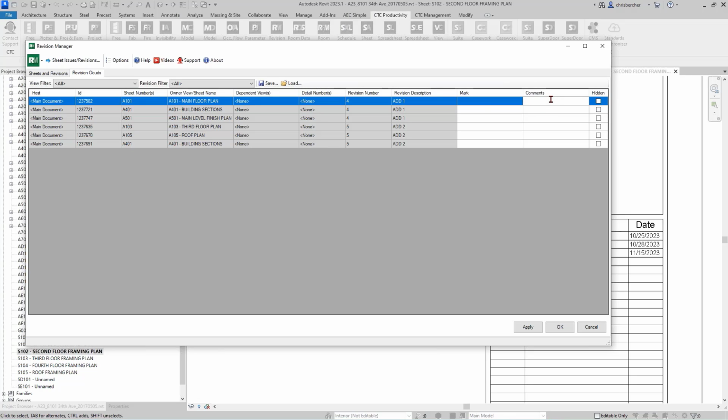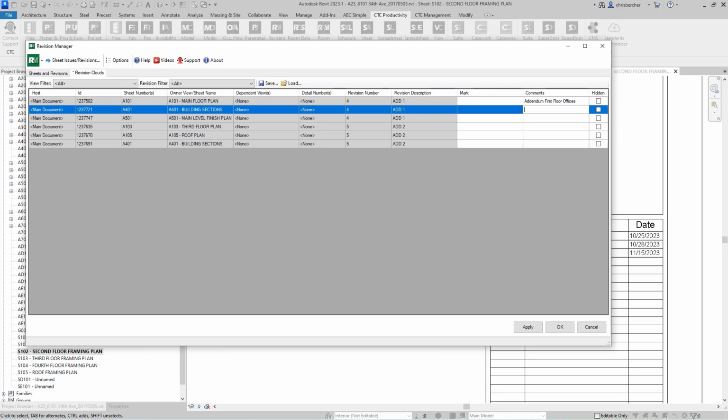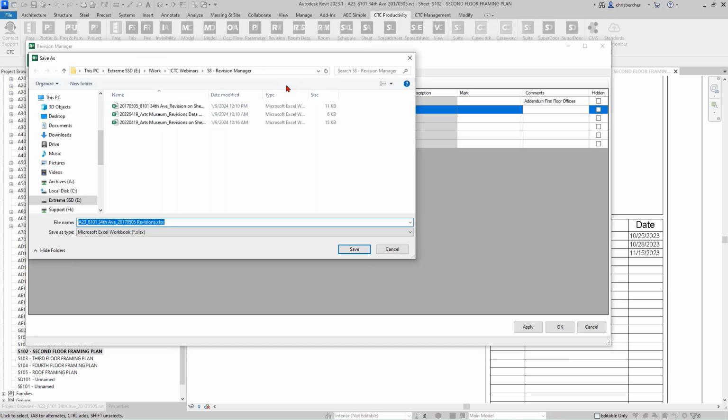Maybe whatever you need to use. Addendum, first floor offices or something like that. And if it helps, use them. Take advantage of it. When I save this, I can save these out to Excel as well. And this assists with some additional data management regarding the project itself.